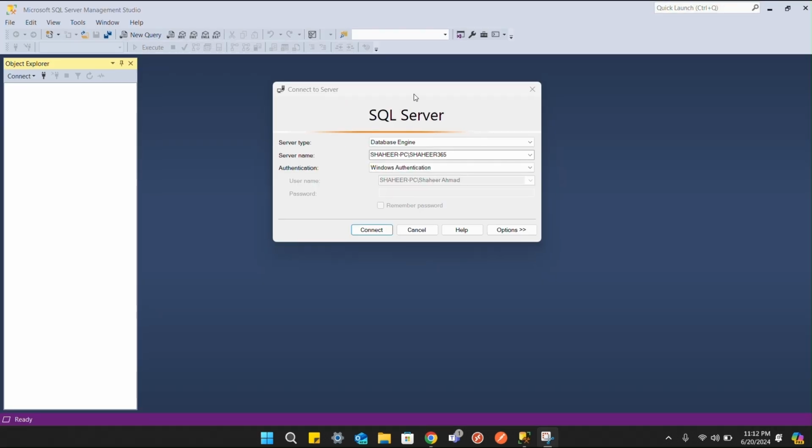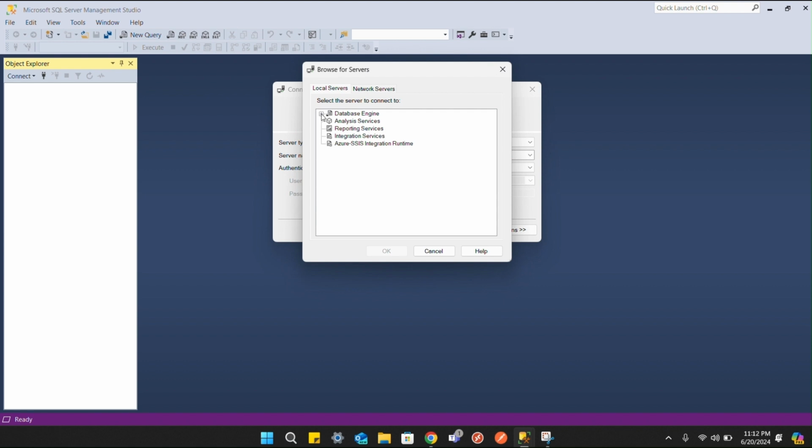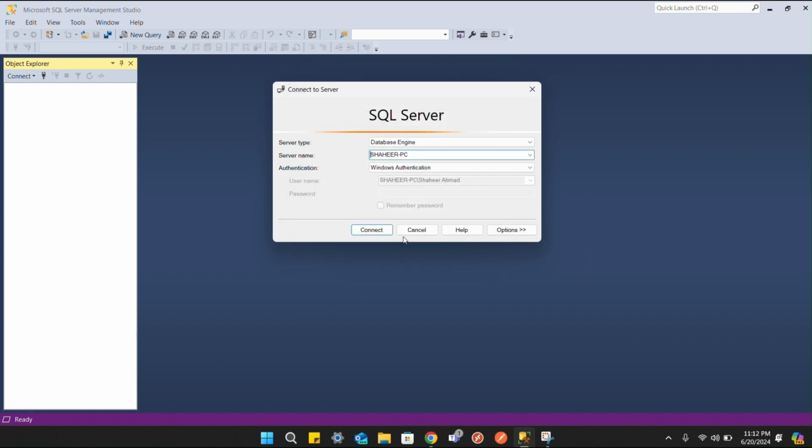It will prompt us to connect to the server. In order to connect, I will just go ahead and click on this drop down for the server name and click on browse for more. Here I'm going to expand the database engine and then I'm going to select the one with my name on it. And then I'm just going to let the authentication be Windows authentication and then I'm going to click on connect.